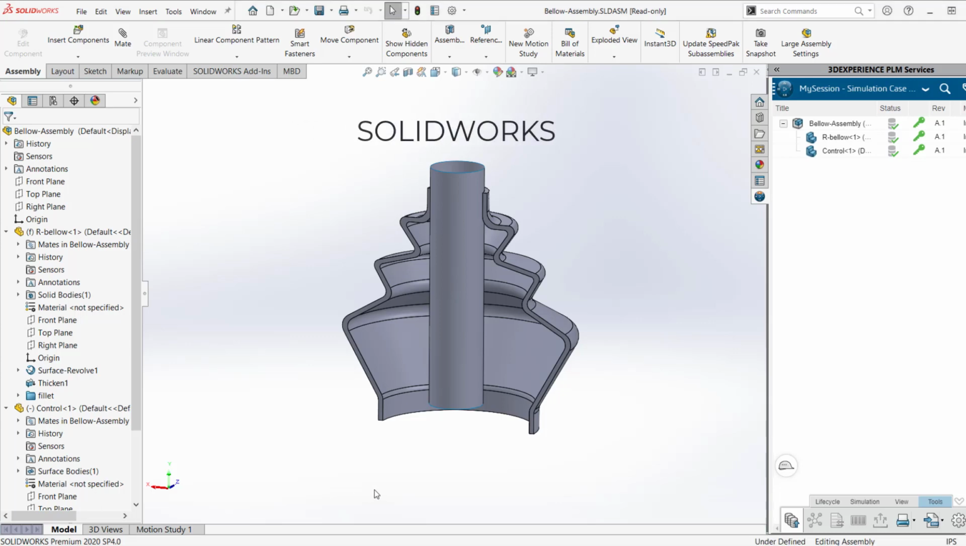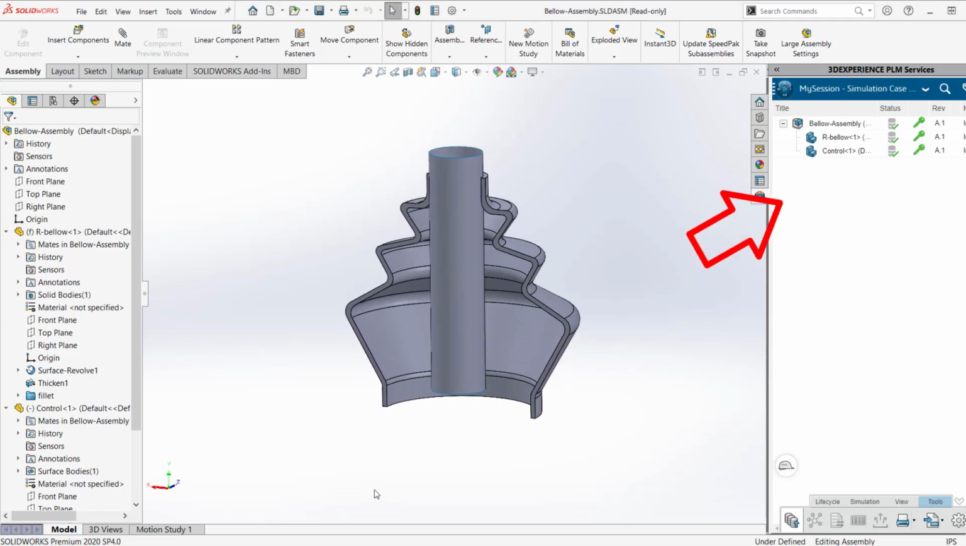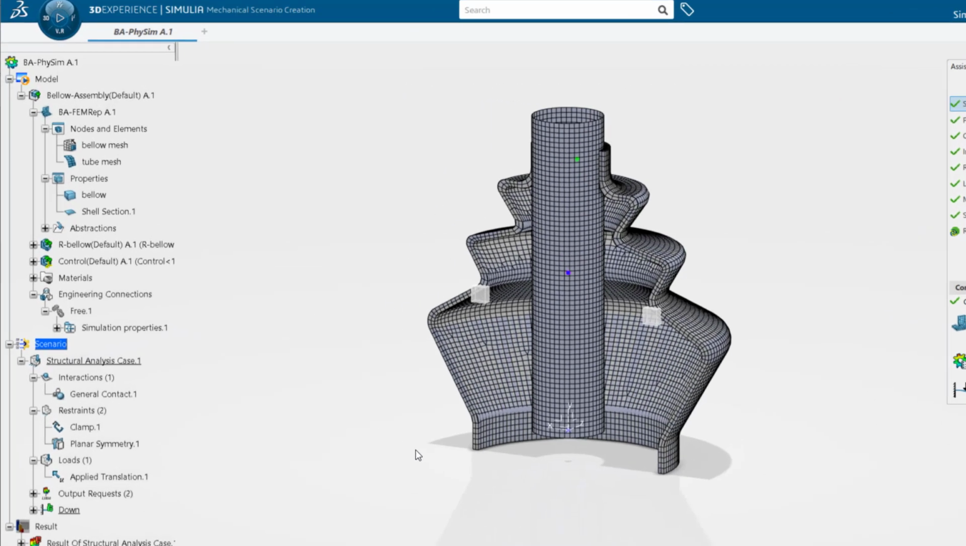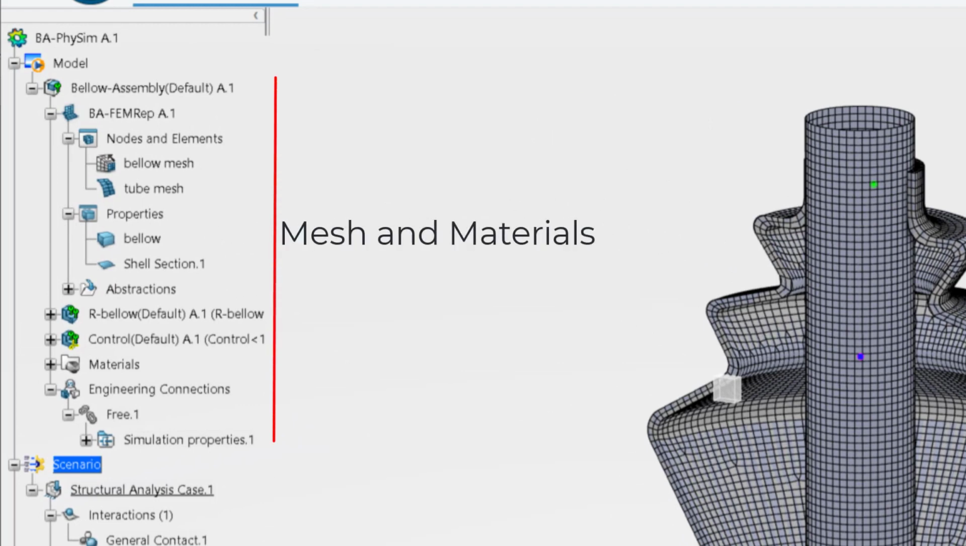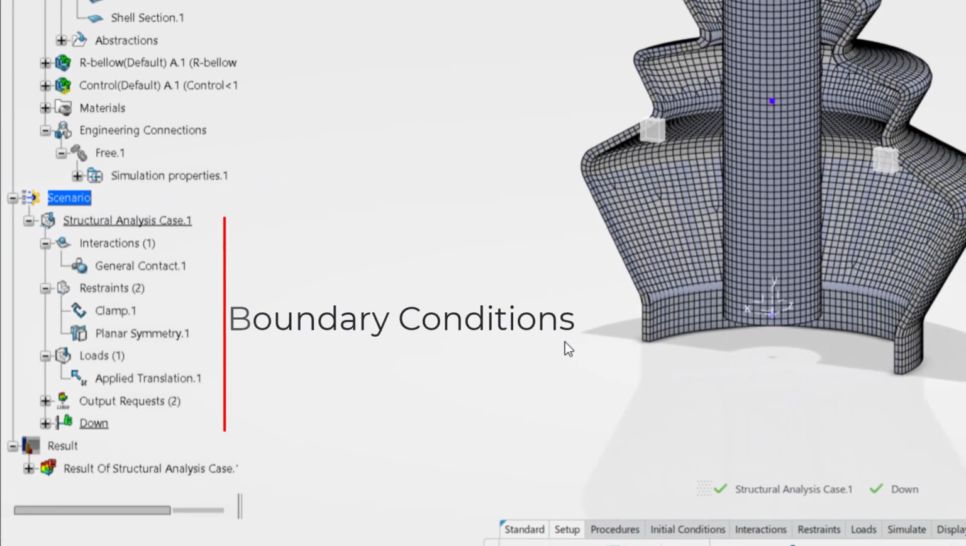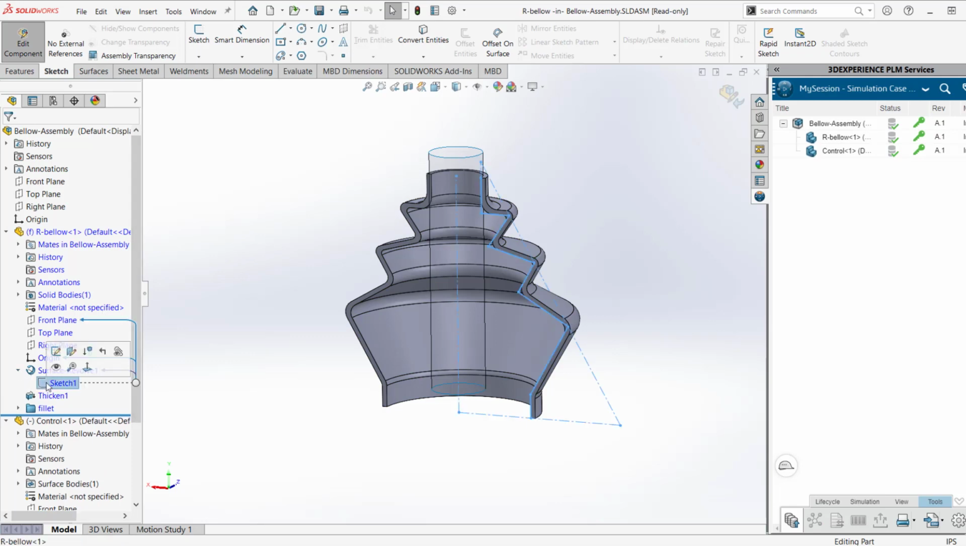With the SOLIDWORKS connector, users are able to maintain associativity between their CAD and the simulation model. Here's the bellow that we meshed earlier. This was uploaded to the simulation environment through the connector. I'm trying to evaluate its performance to improve the design. I have the contacts, boundary conditions, and the mesh settings already complete, and I'm trying to avoid redoing this setup for a design change.